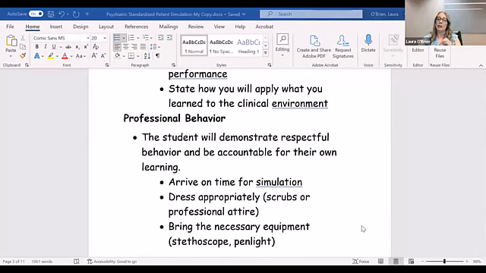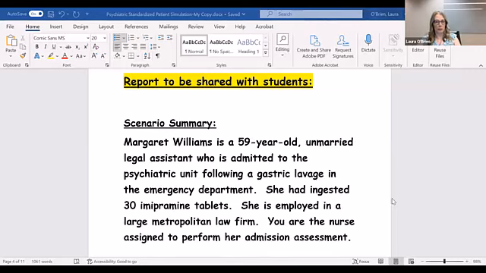So I just want to show you the report that is shared with the students just before they go into the room for the Mark Williams case. They're not given very much information. Here's the scenario that's printed out. Mark Williams is a 59-year-old unmarried legal assistant who is admitted to the psychiatric unit following a gastric lavage in the emergency department. She had ingested 30 imipramine tablets. She's employed in a large metropolitan law firm. You are the nurse assigned to perform her admission assessment. So that's the main goal. They're supposed to go in there and do an admission assessment. That's all they're given.